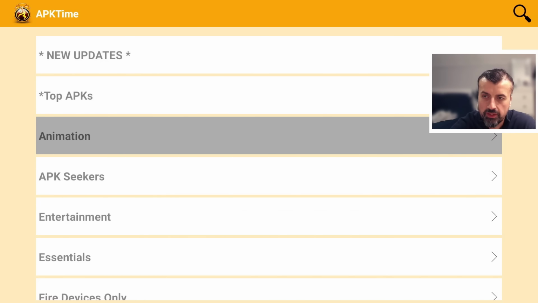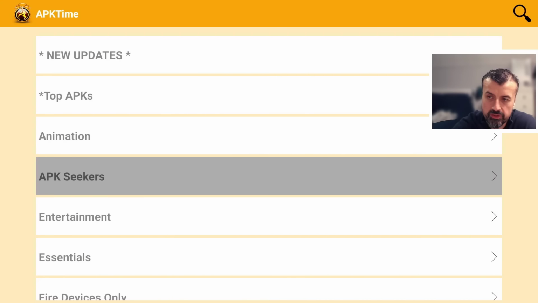And you can now see all of the categories available, all containing the best applications, the best streaming applications that you can enjoy on your Amazon devices or even Android TVs.